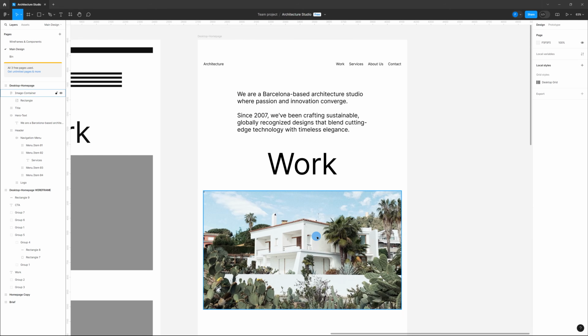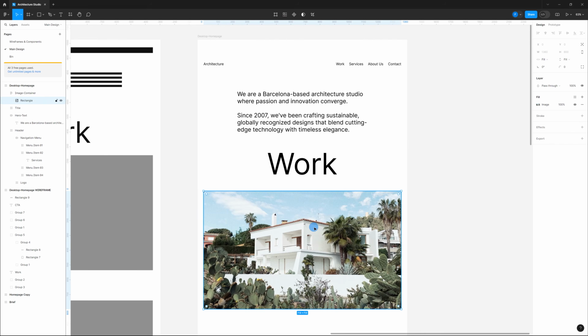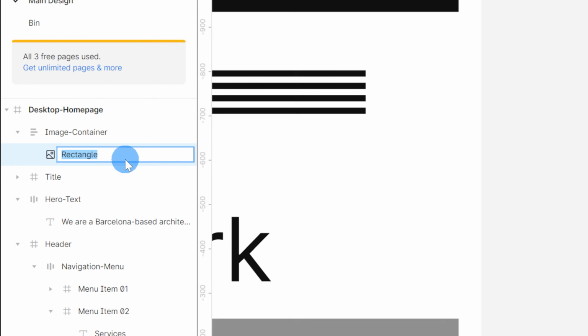Now let's change the name of the image. To do so, let's press Ctrl and then click to select the image. And then now we press Ctrl again and R, and then we change the name. Let's write something like featured project image.